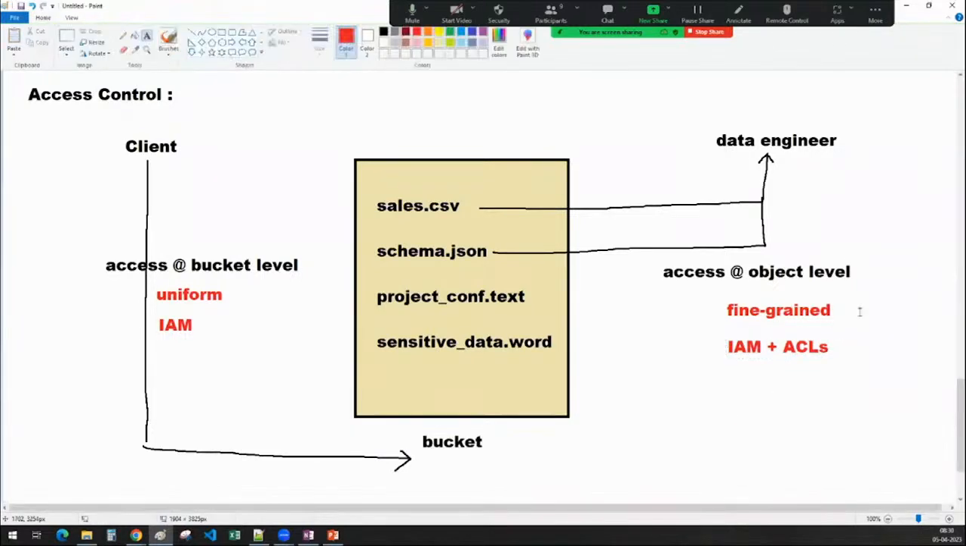Okay, so when I say fine grained, you can actually provide entire bucket access as well as object access, guys. Fine grained is the next level to the uniform. So you can provide bucket level access with the help of the IAM, and ACLs, nothing but an access control list. Object level permissions also you can provide here. Okay, so we will see in action how it is in the next 2 minutes.